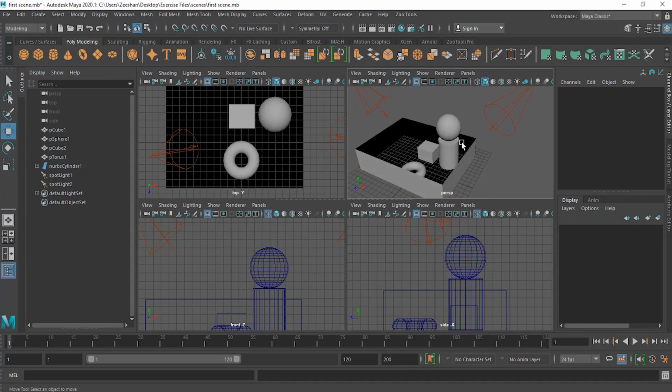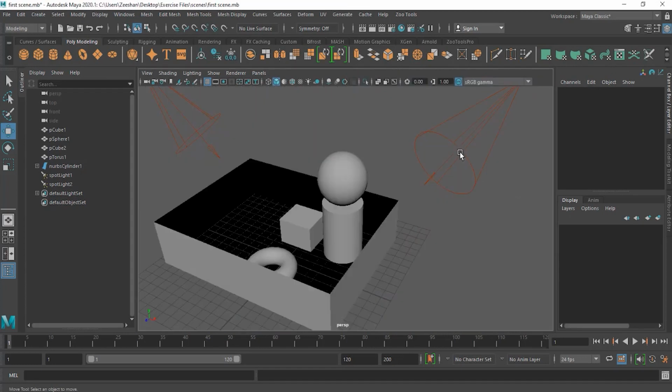I want to switch back to perspective again. I have to press spacebar to go over here, and I can press spacebar again to go outside. So this is pretty much about the viewport and the movement, how you can move the object, and how you can switch back and forth to different kinds of viewports.